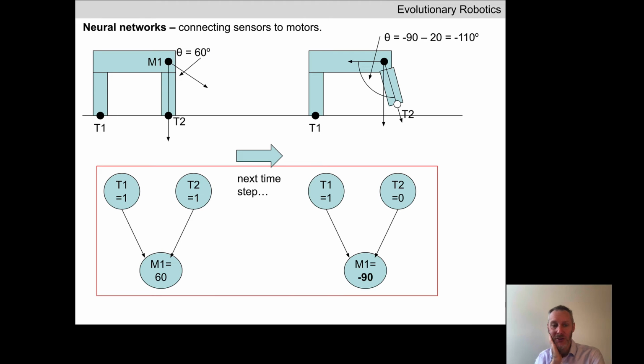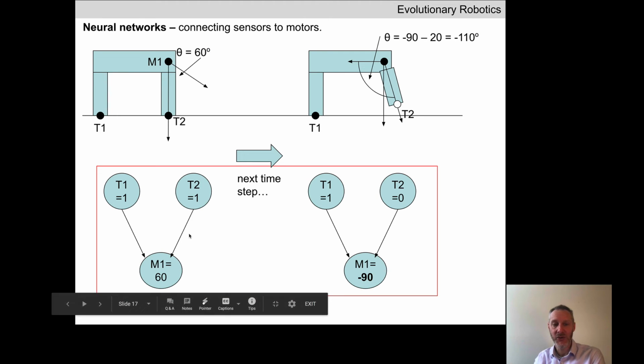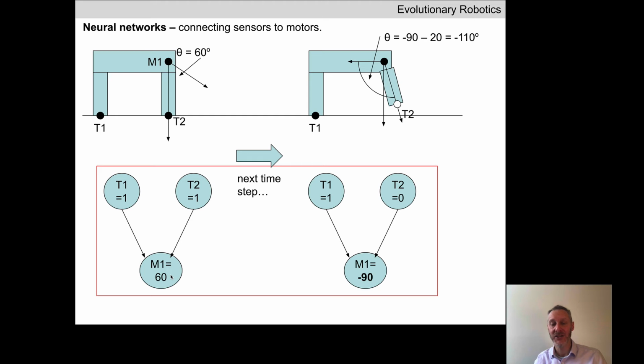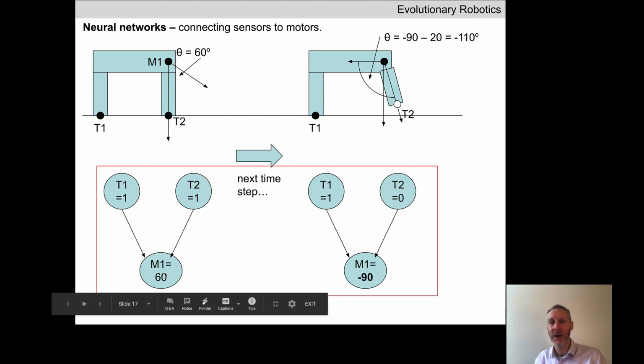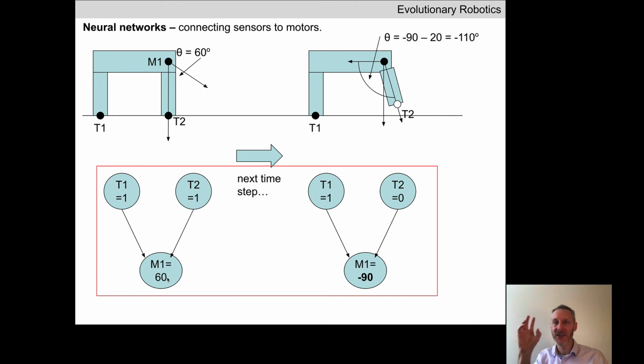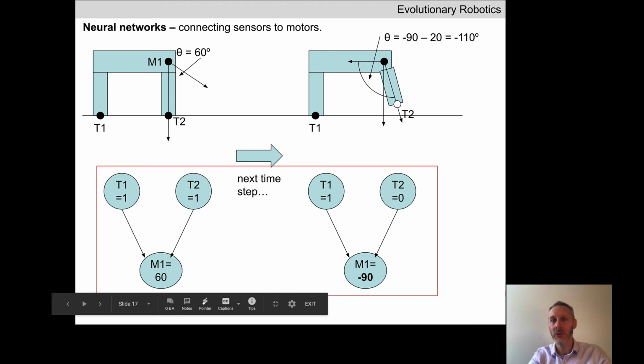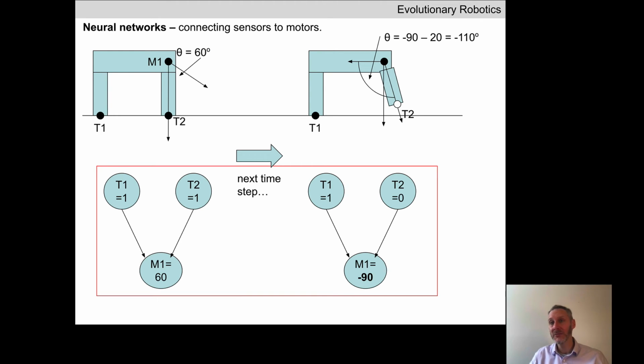Again, this is a cartoon example. I haven't told you what the weights of these synapses are, but to keep things simple, let's imagine there is no activation function. There is no function that is trying to squash the value at the output layer. Whatever value arrives here, we're going to treat this as the desired position of the motor. This is known as position control. In our case, position is angle, but it doesn't really matter.